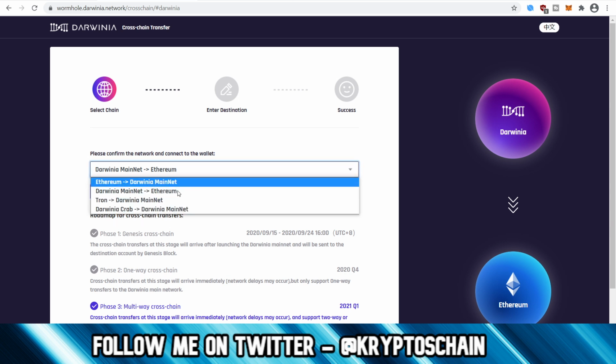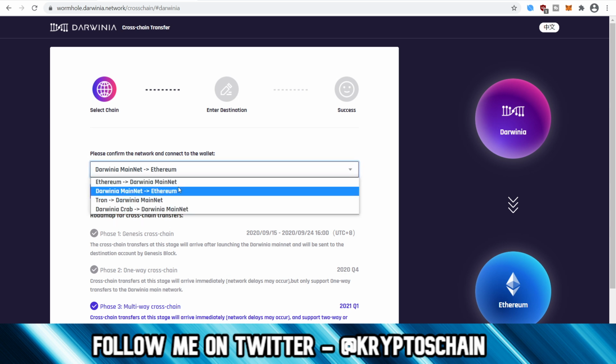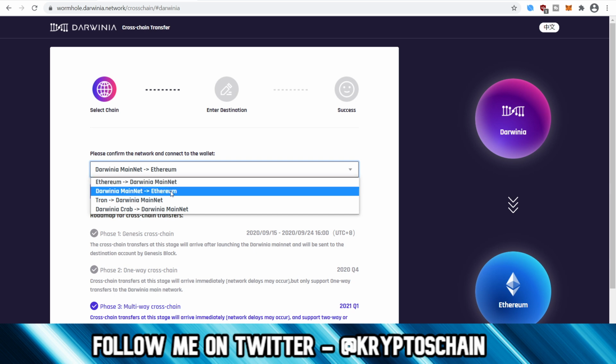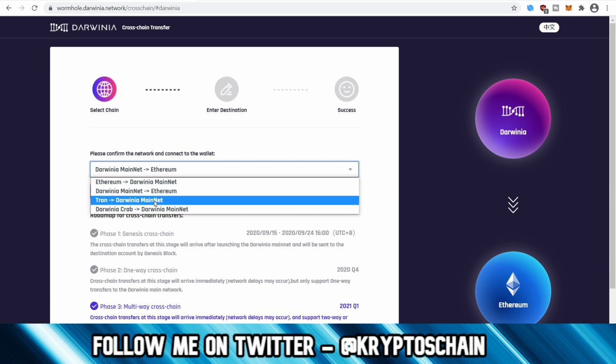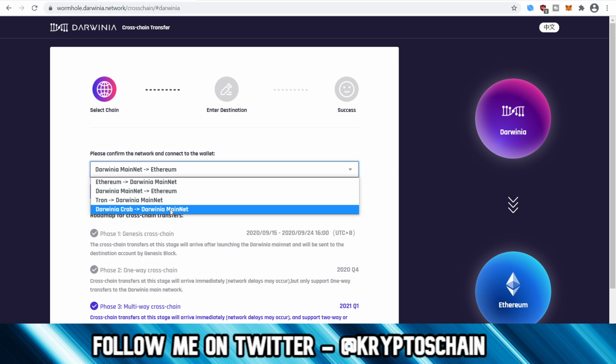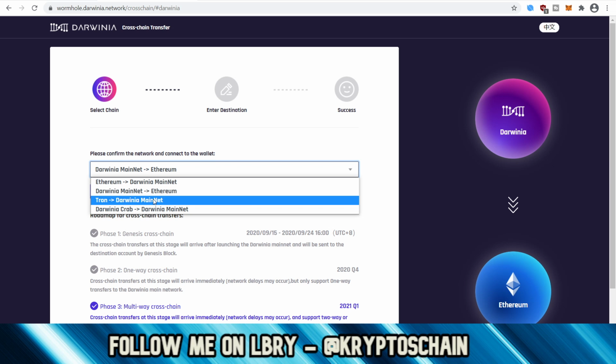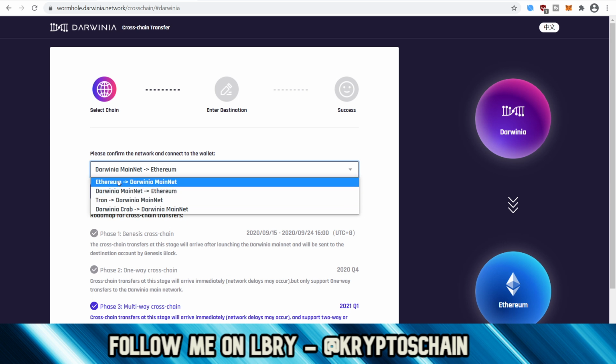So if you click on this drop down here, you can see all the different features we've got. So we've got Ethereum to Darwinia mainnet, Darwinia mainnet to Ethereum, also Tron to Darwinia mainnet, and Darwinia Crab to Darwinia mainnet. So that may seem confusing. Now, they do have a Tron version as well. I recently found out about this. I didn't even know that they do. So there's basically a token on the Tron blockchain, which is the ring token. And you can swap that over to Darwinia mainnet, but the most common one is the Ethereum version.